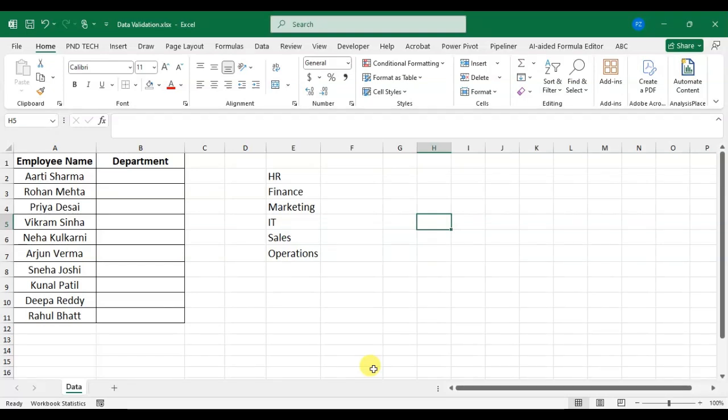Hello everyone, in this video we will learn how to use data validation in Excel step by step. So let's start. This is my Excel and here you can see I have data, employee name and department list. Here I'm going to use data validation to create a drop down list of the department. So let's start how it's done.